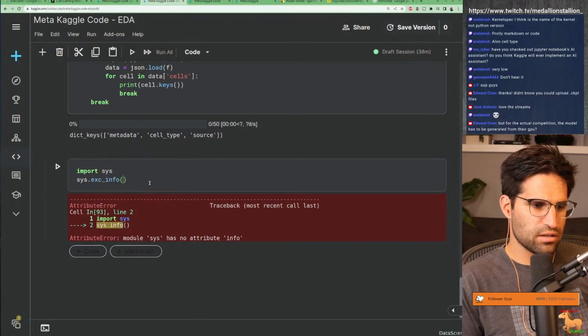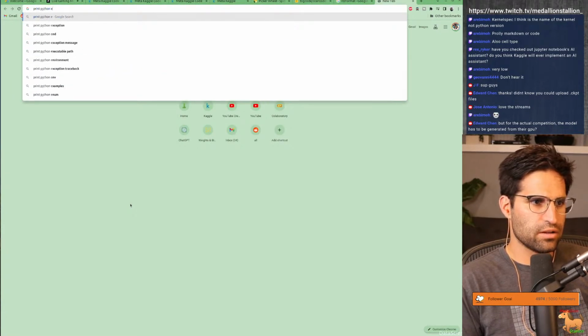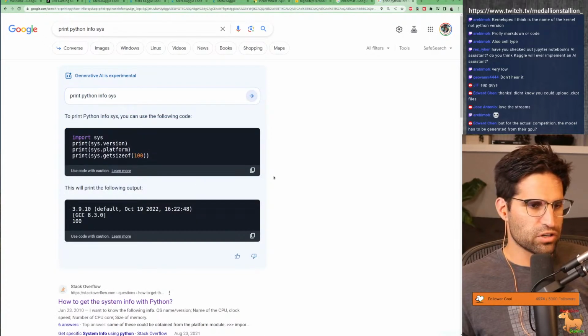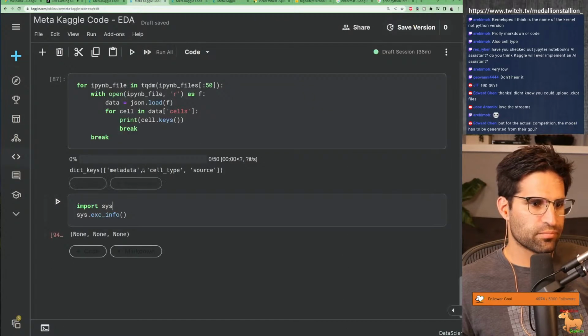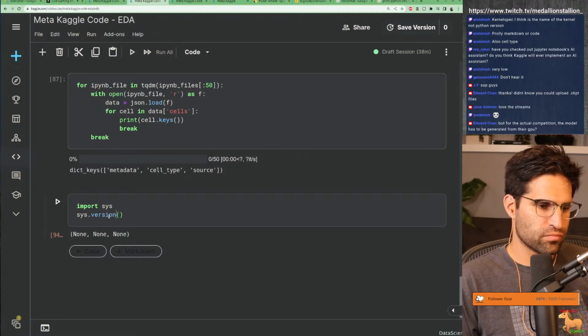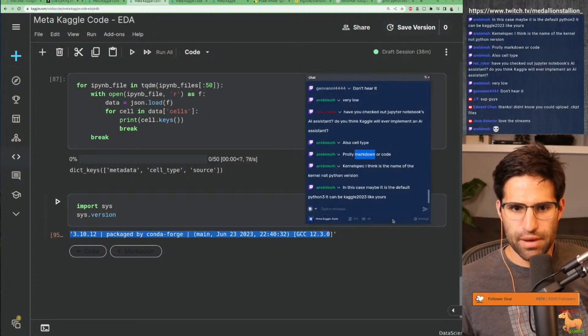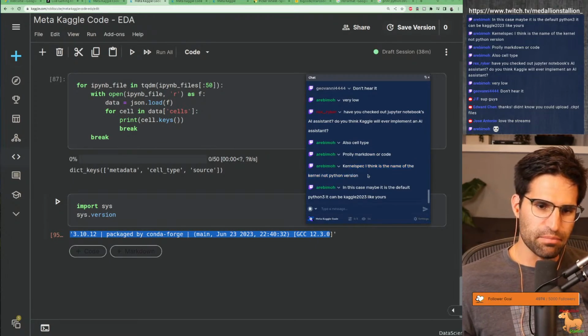I thought you could do print Python info sys. I thought it was like sys version, sys version. That's what I was trying to get. Yeah, so this tells us we're in Python 3.10 right now. And this is packaged by, this even gives us the date and the GCC version that was used to compile it. Man, that's nice. Kernel spec, I think, is the name of the kernel, not the Python version. The name of the kernel.